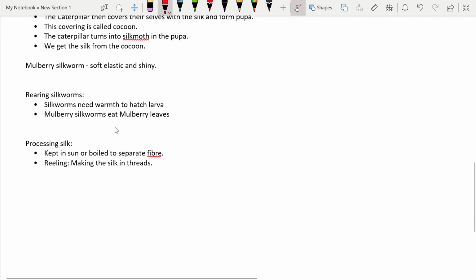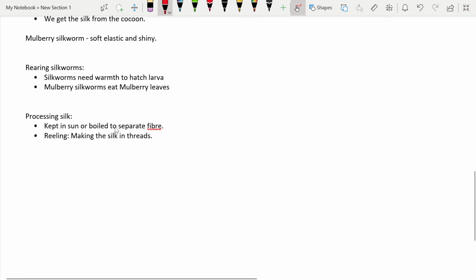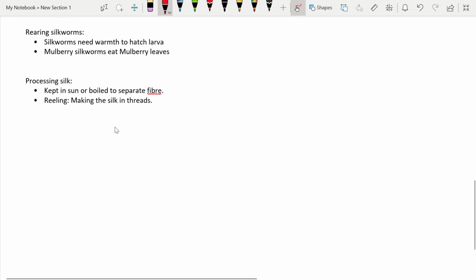Rearing silkworms. To breed silkworms, or rear or raise them, you need to give the eggs heat or warmth for them to hatch. Then mulberry silkworms eat mulberry leaves, and that's why they have a different type of silk produced. Processing silk is when you put the silk that you've got from the cocoon in the sun or boil it to separate the fiber from unwanted stuff like dirt or something like that. And then reeling is making the silk into threads.